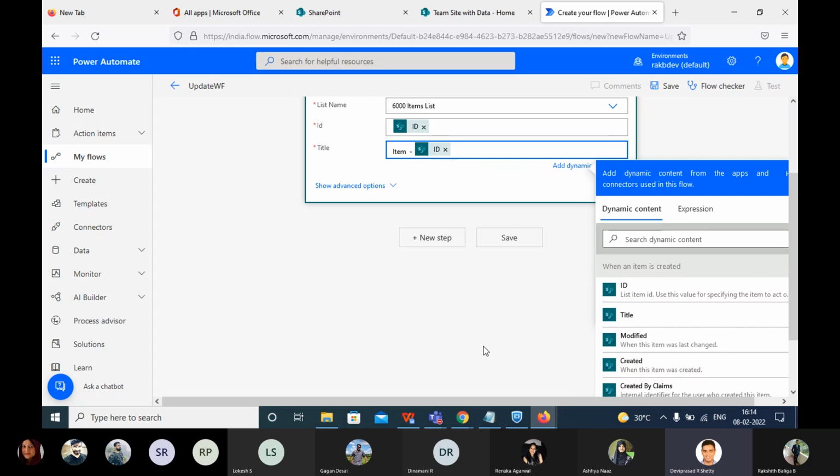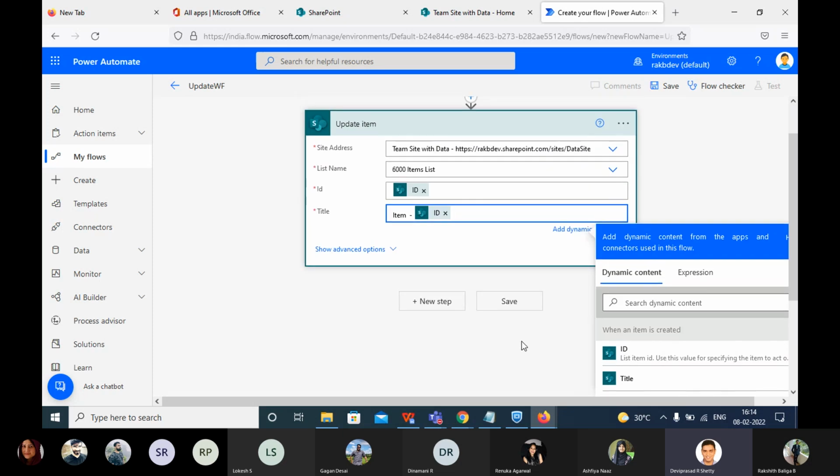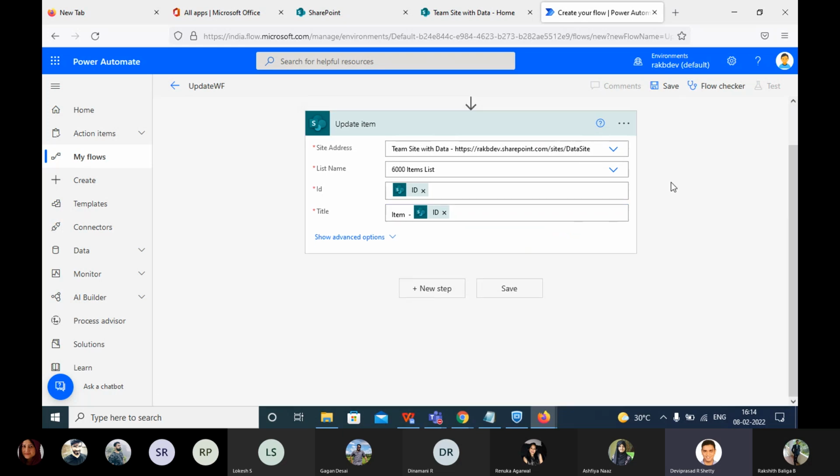If you don't see the dynamic content pop-up, there is a blue hyperlink below. Place your cursor in some empty space in the flow window, and once you come to that control level you can see the link, Add dynamic content. Click on that and the pop-up will open up. You can do that as well. So now our workflow is ready. Rakshit, save this workflow.